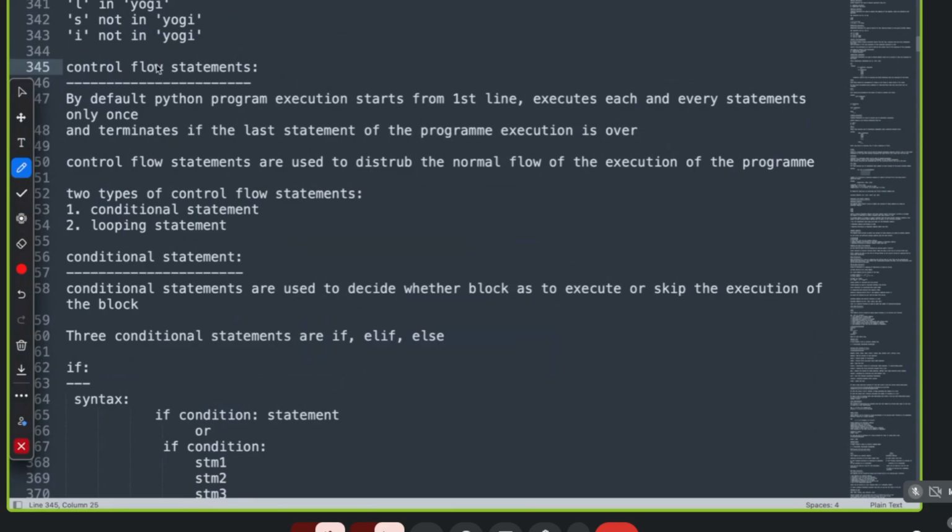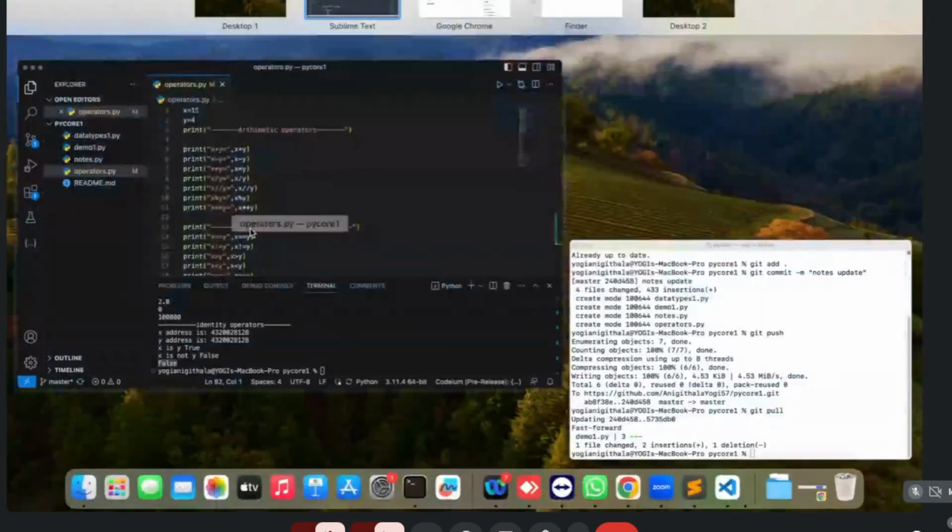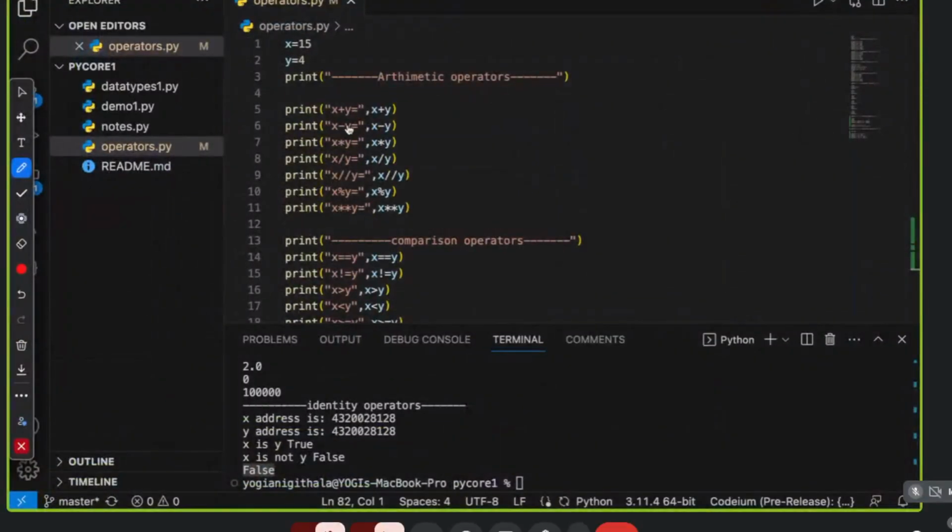So here, the control flow statements are used to disturb the normal flow of the execution of the program. So what is disturbing? For example, this is executing normally, one by one, from top to bottom. So this is the normal flow.